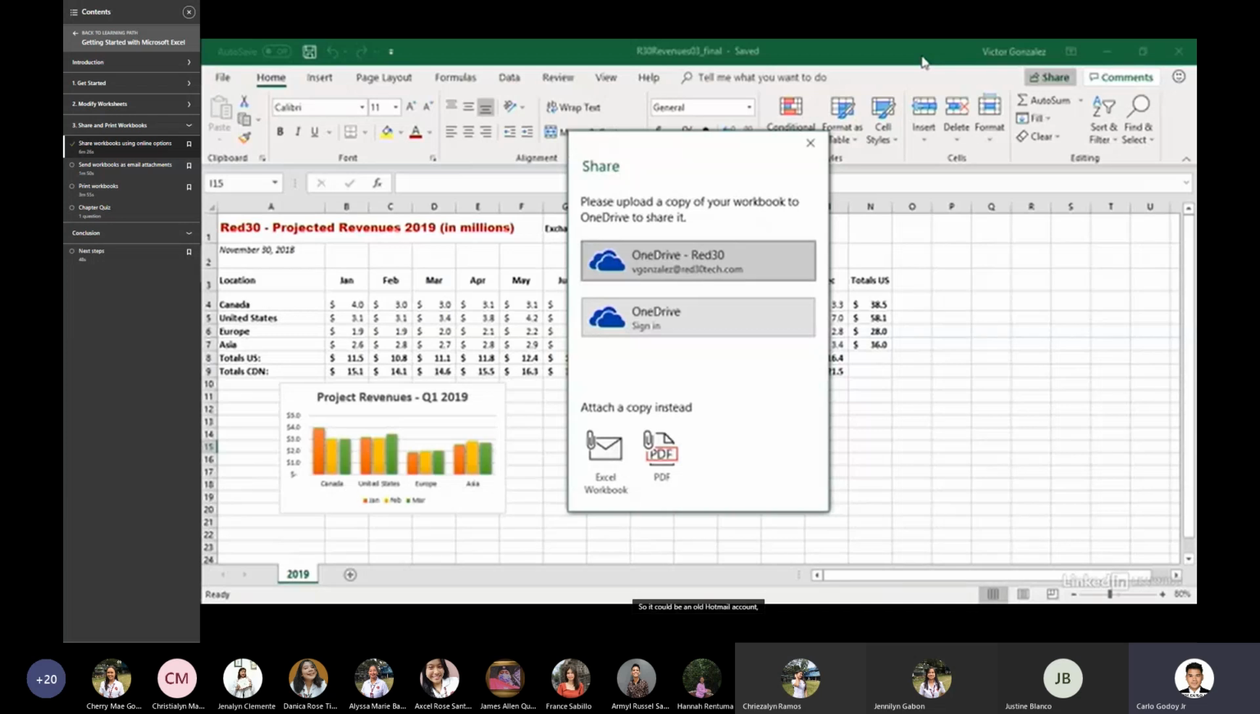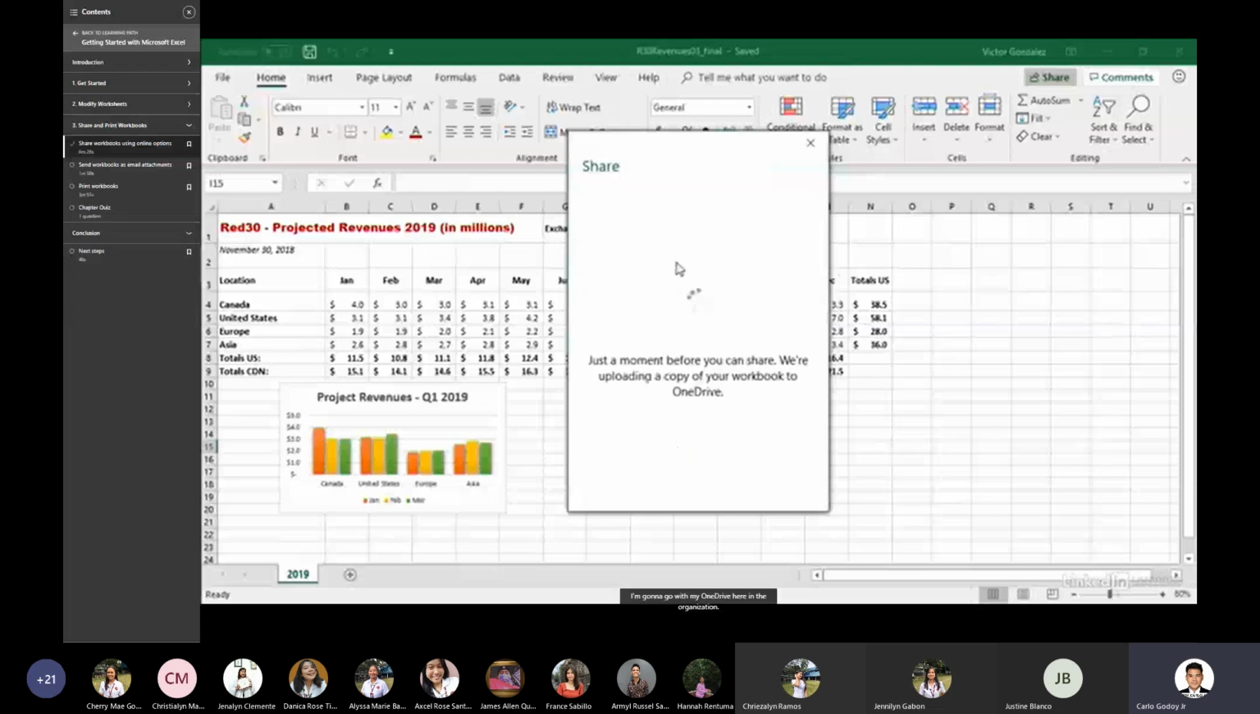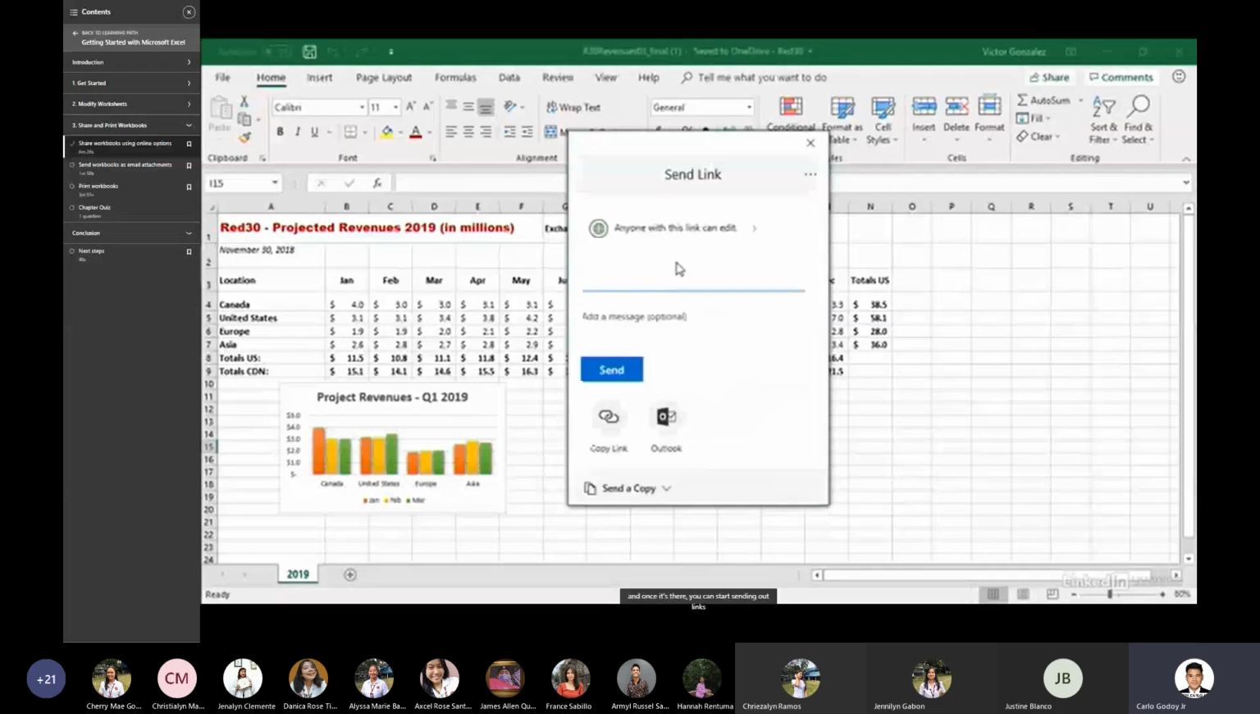So it could be an old Hotmail account, Outlook.com, for example, or in an organization that's using SharePoint or Exchange servers, for example. All of these options give you access to cloud storage. So all you need to do is select the one you want. I'm going to go with my OneDrive here in the organization. It takes a moment to put it up there in the cloud. And once it's there, you can start sending out links.